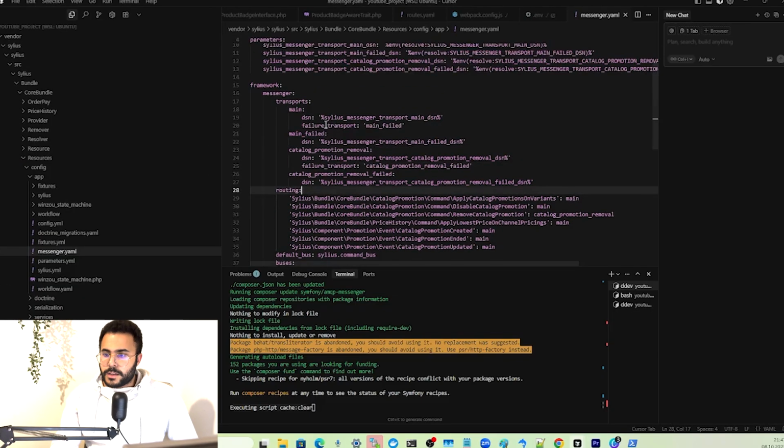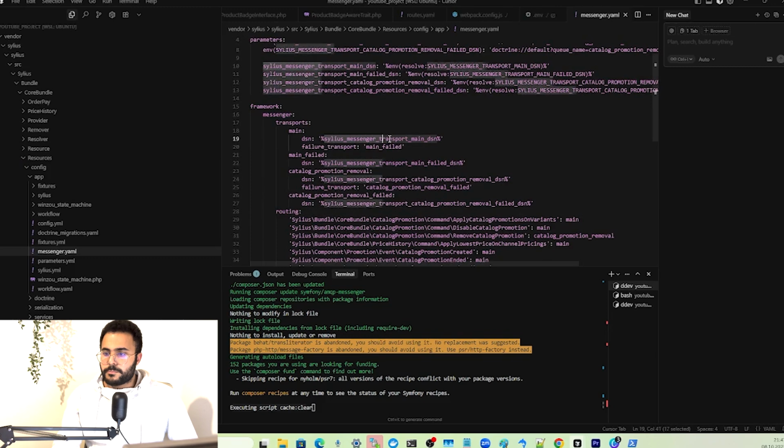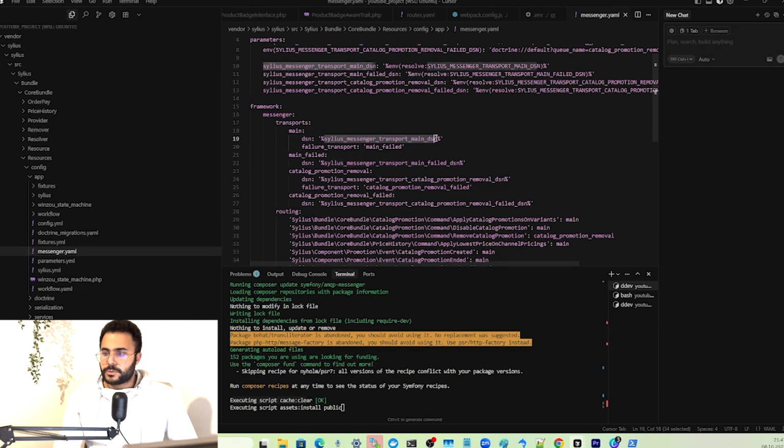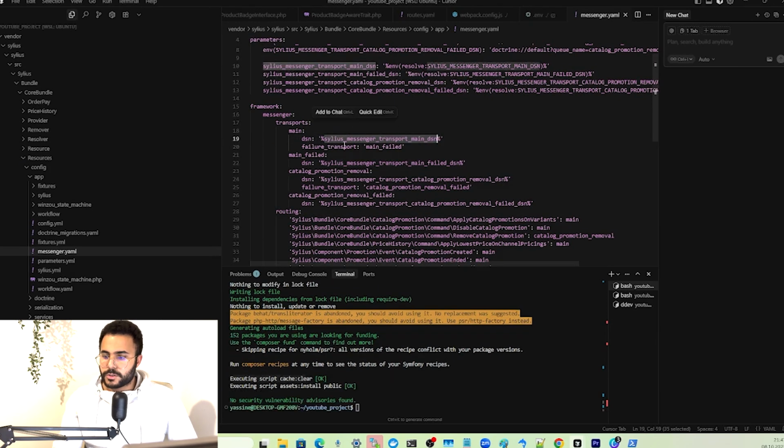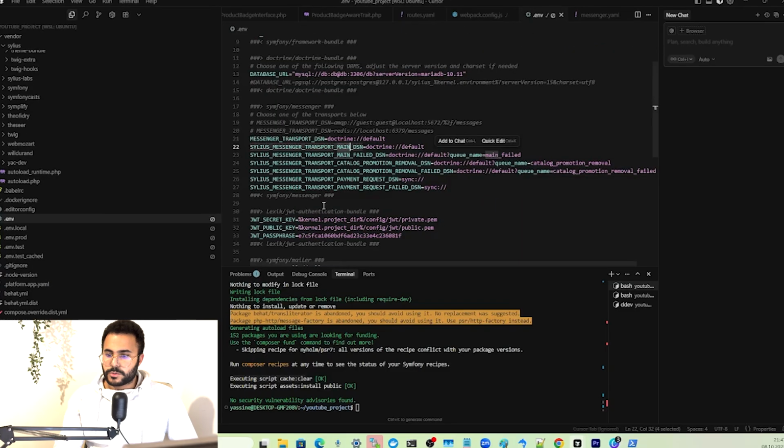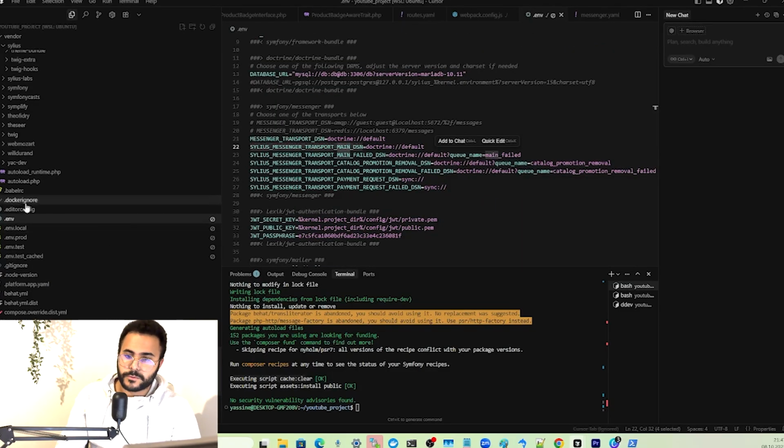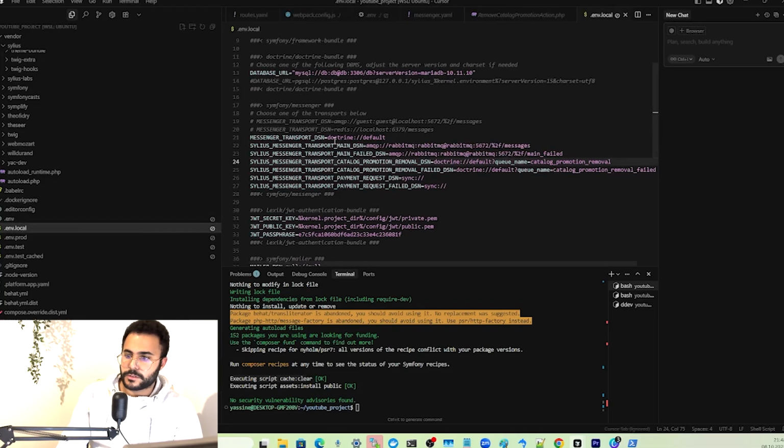Let's say we want to change the main transport to go through RabbitMQ. So what I will do, this is my environment. I'm overriding the environment variables through the .env.local. I've already overridden them. As you can see here, you need this format. We also get an example from Symfony of how to use the RabbitMQ transport.